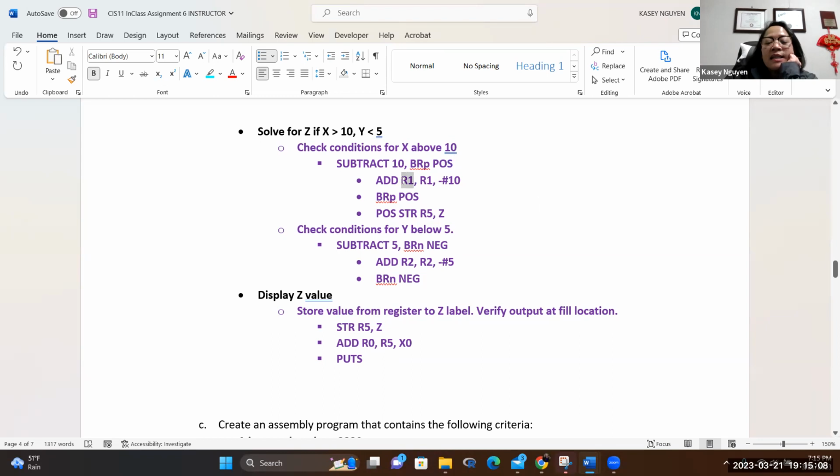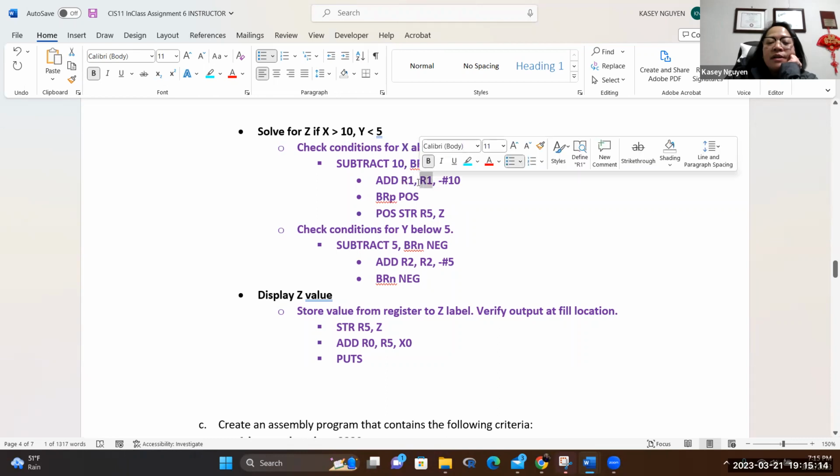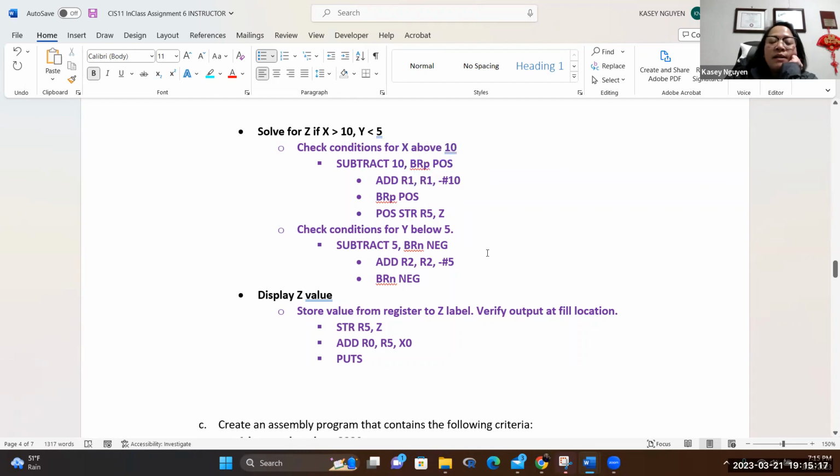I know that x is at register 1. So I'm going to put x minus 10 to register 1. And then once I subtract 10, because I wanted to check to see if it's positive, if x is 11, 11 minus 10, I have a positive 1. So BRP pos here. And then at the pos section, I can store z out. Let's say that it's register 5, but we can use register 4, whichever register.